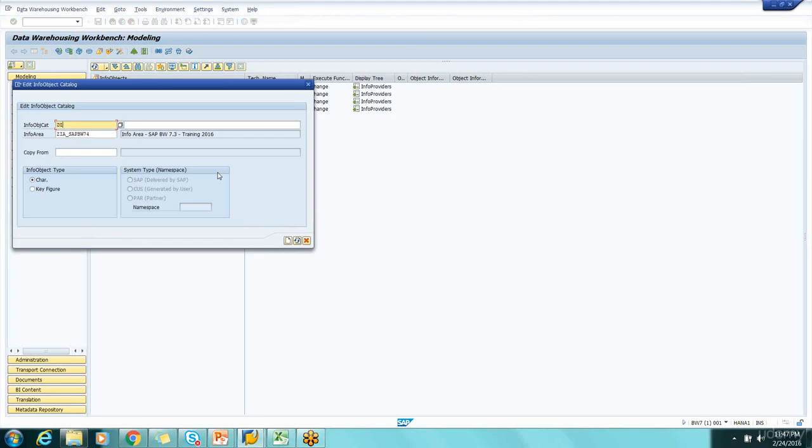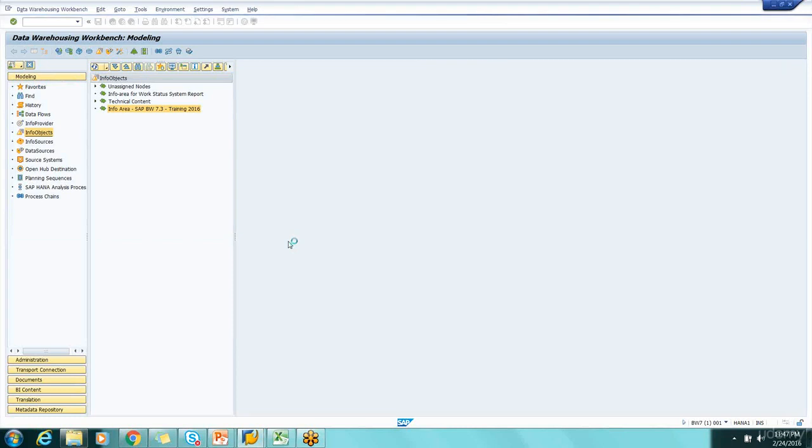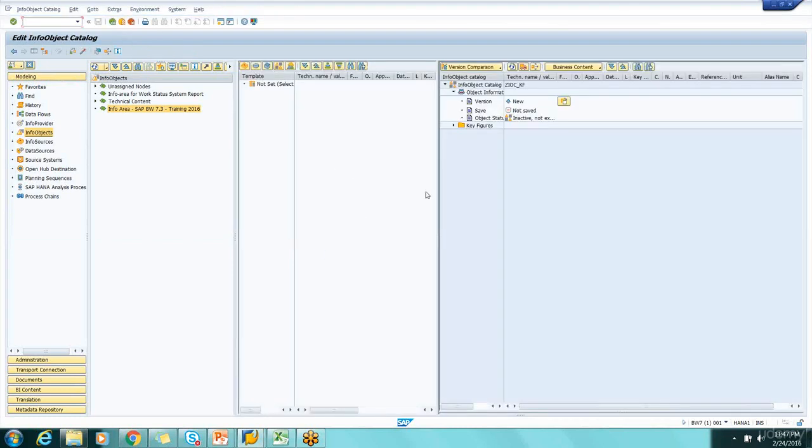Okay, so Z IOC key figure. Okay, so info object catalog key figure. We have to change the type to key figure, and then create. Right. So you created an info object catalog key figure.